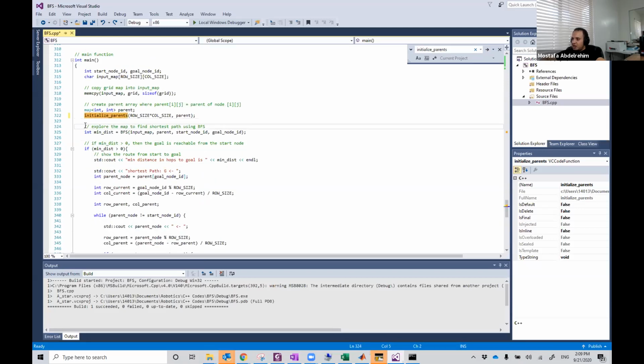So that's this one here. Then we go to the fundamental functions that will make the BFS exploration. It's a C++ function called BFS, Breadth First Search. This function will do the Breadth First Search algorithm for us. It takes the input map as input. It takes the parent. It also takes the start node ID and the goal node ID. So let's go to this function BFS and see what's happening in there.